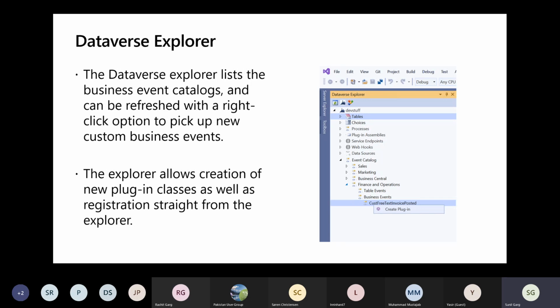So that's what we are seeing here, which is under the event catalog. We see the sales catalog, the marketing catalog, the Business Central catalog, and the finance and operations catalog. And then under the finance and operations catalog, we see the data events and we see the business events.